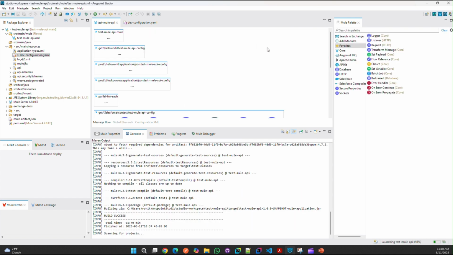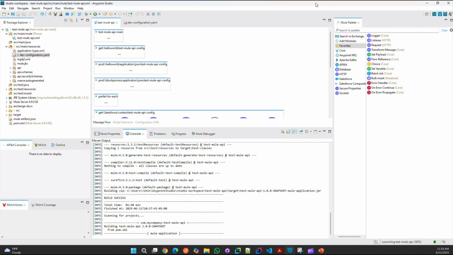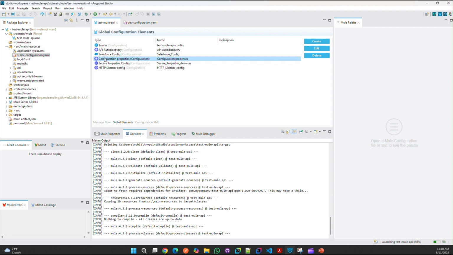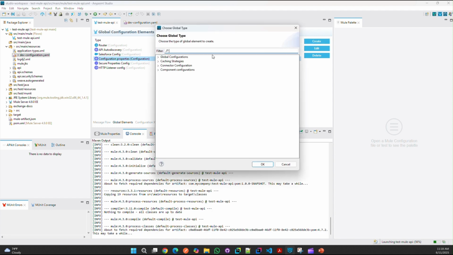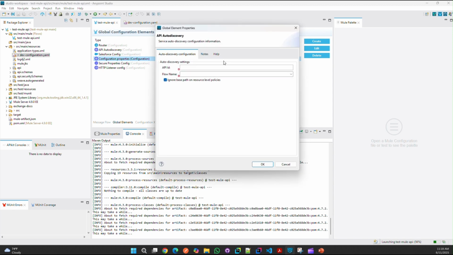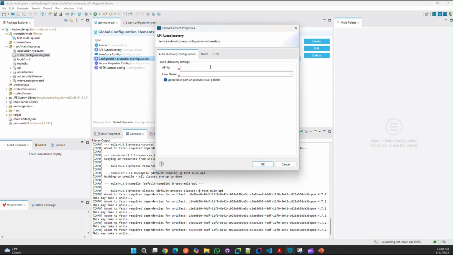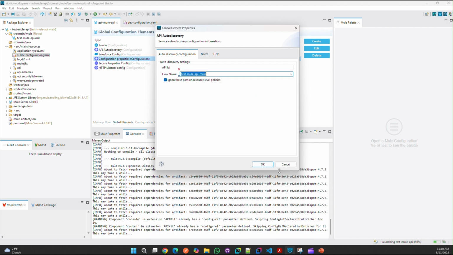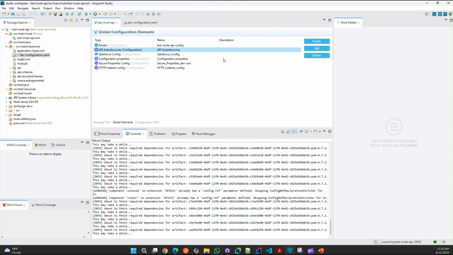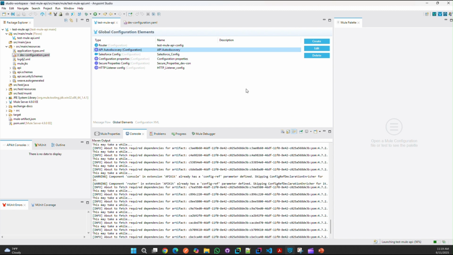For example, in your case, you have developed your application in Anypoint Studio, and you have to go to the global configurations and create an API auto discovery. Add the auto discovery and give the API ID you got from the API manager, choose the main flow and click OK. Then the API auto discovery will be added to our application.